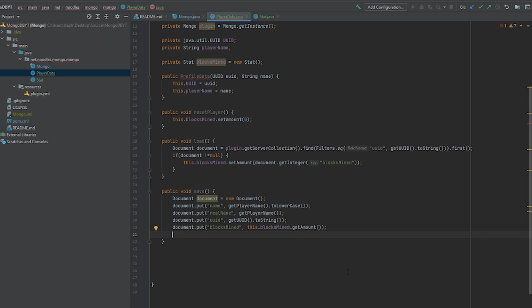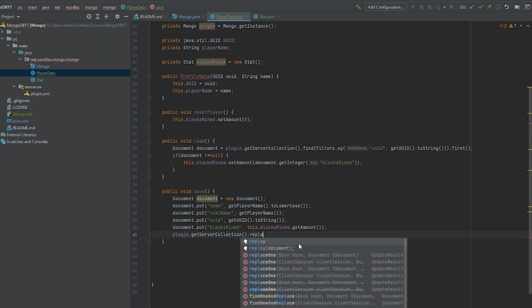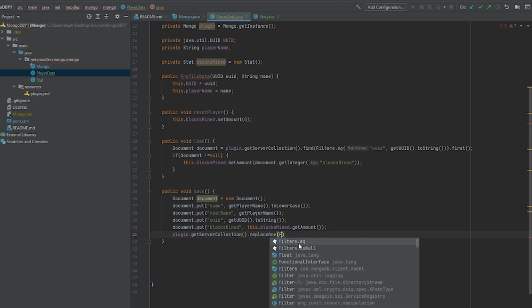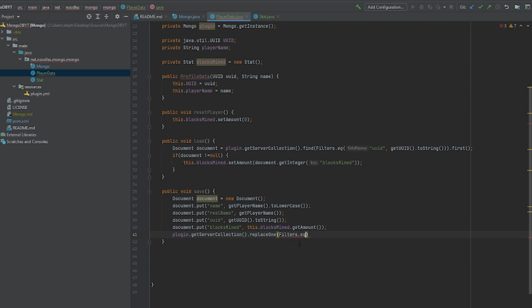Now we actually have to save the data. So we're going to do the exact same thing we did up here. I'm just going to go ahead and copy the first part of our load document here, put this down at the bottom, but this time you can get rid of the document. It's just going to be plugin.getServerCollection, or whatever we named it in the last video, replaceOne, and then it's going to be a filter once again, so filters.eq. And then in here, you're just going to go ahead and take the UUID to string.